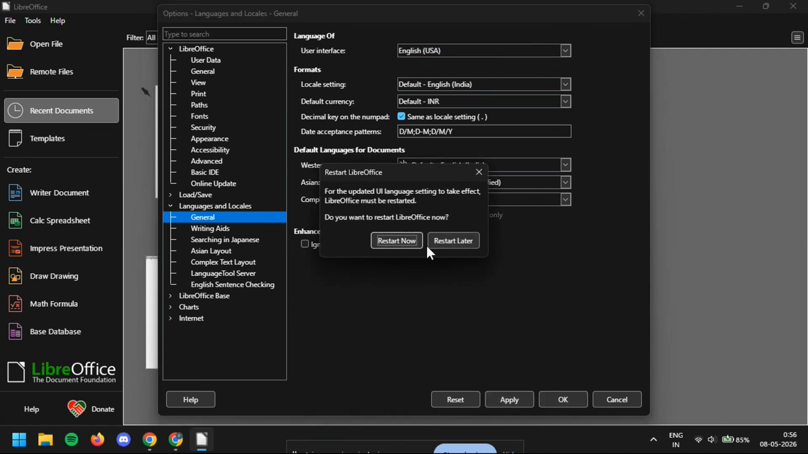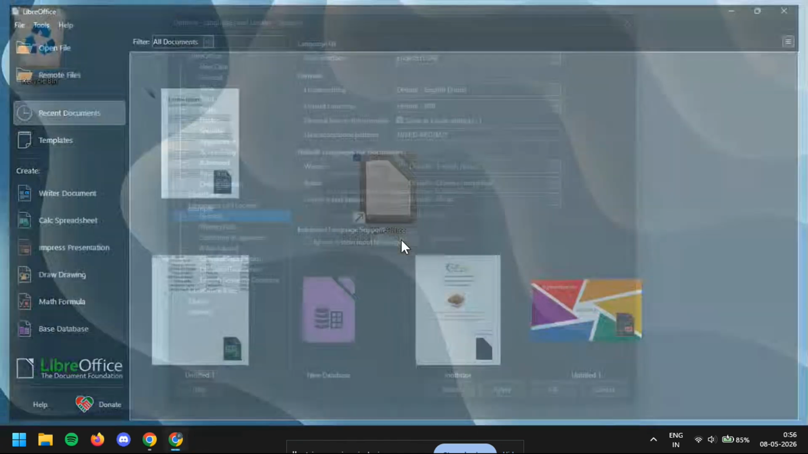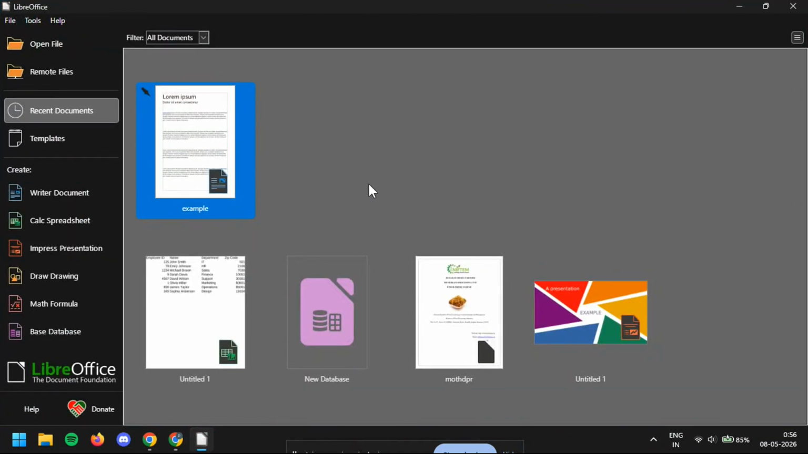LibreOffice may not switch immediately in the current session. In most cases, you'll need to restart LibreOffice for the new language to fully take effect. If you see a prompt asking you to restart, go ahead and do that. Close LibreOffice completely, then open it again. Once LibreOffice reopens, the interface language should now be changed. You may notice the menus, labels, and options appearing in your selected language. That means the change worked successfully. If everything looks right, you're all set.